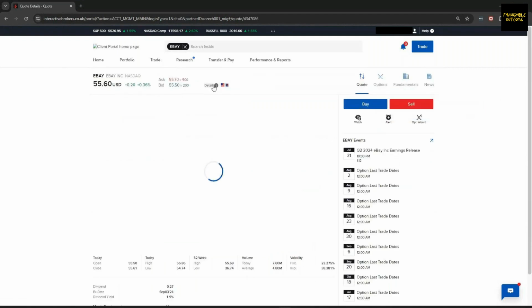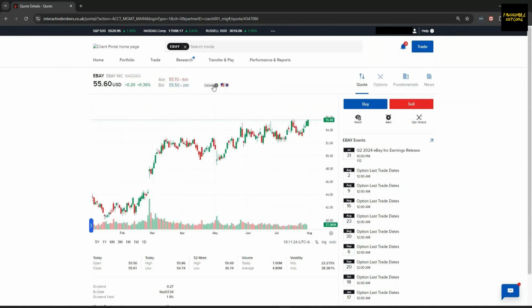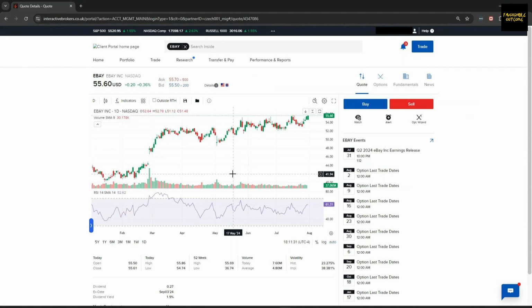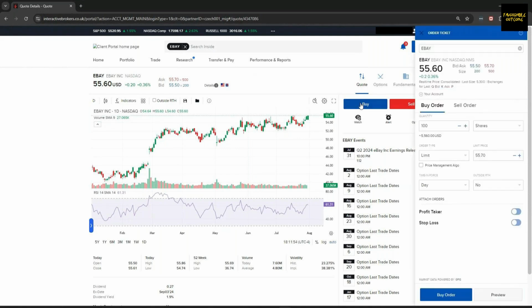Now we can see the chart of eBay. You can also select the different indicators, whatever you need. You can use and try and see what you need here for your settings, for your setup of the chart. But really, to focus on placing a trade, you just need to select here if you want to buy or sell the stock. Normally for a long-term investor, it's usual to buy some stocks, and then we have here already the order ticket where we can set up everything that we need.